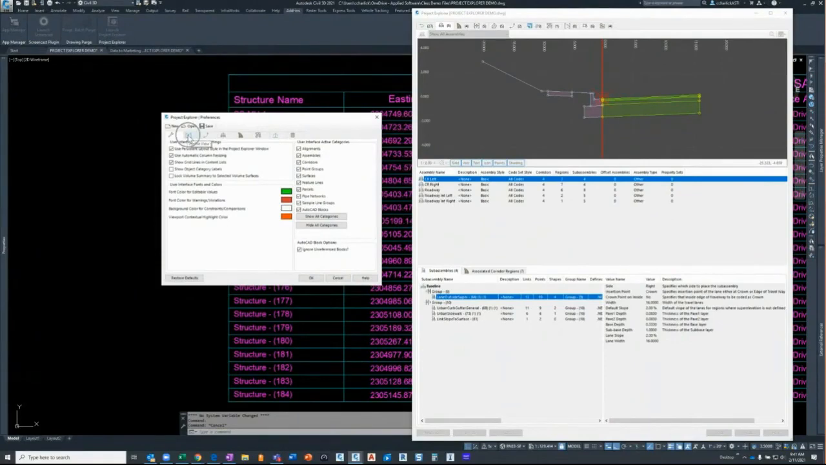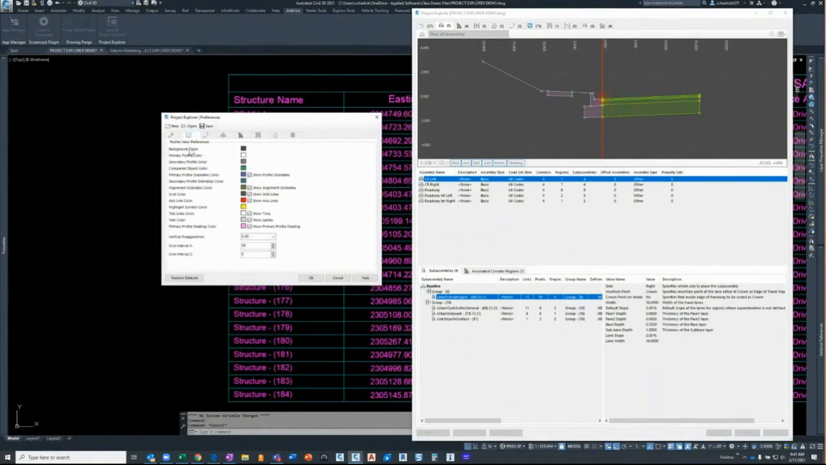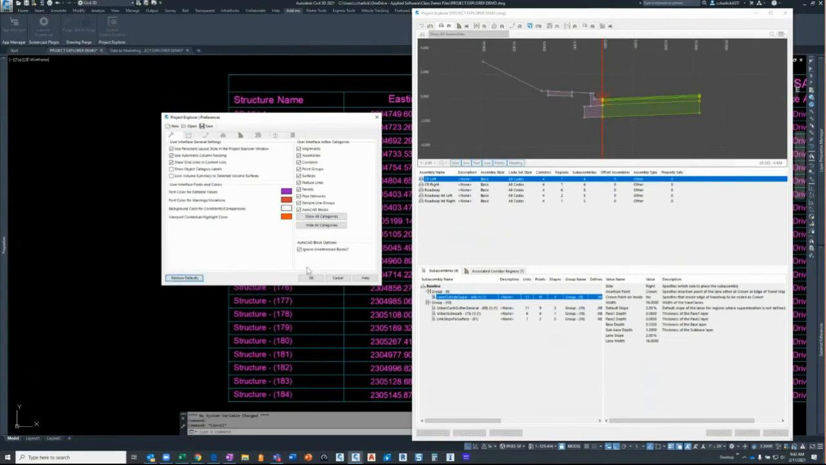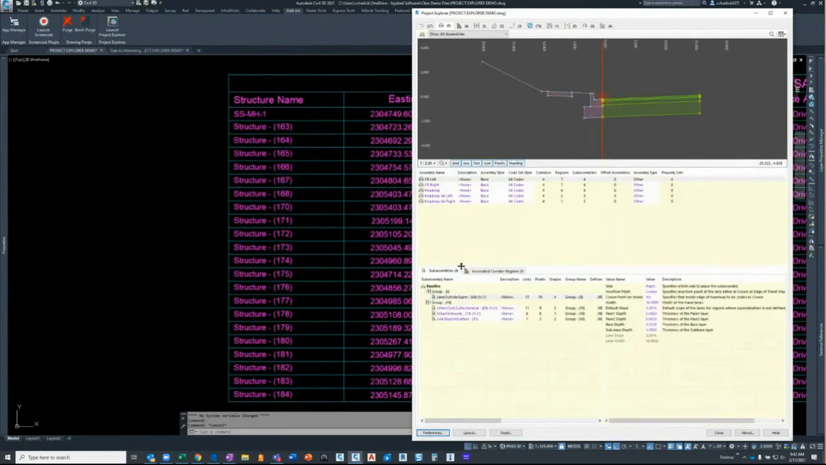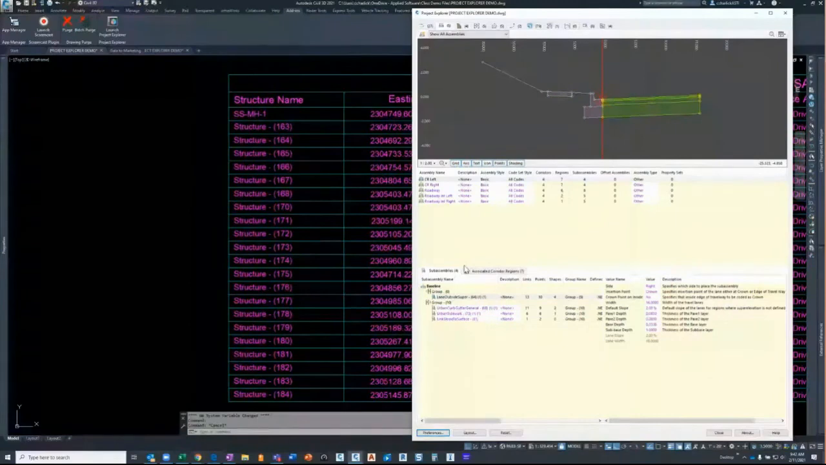You can go through these other tabs here. We can set the way our profile view preferences are. We can change our feature line preferences, our assembly views, corridor view preferences, pipe network. So you can change all the default look of your Project Explorer. Those settings are all found in the preferences here. I'm going to go ahead and restore defaults just to put things back the way they were and click OK. So that's quickly looking at changing just the way your Project Explorer looks here.